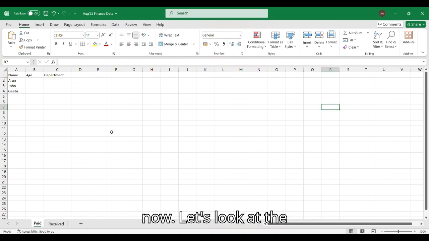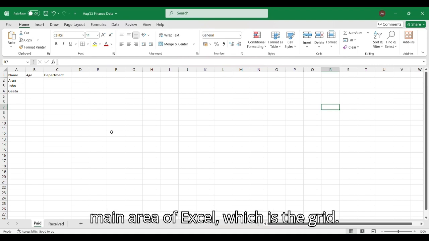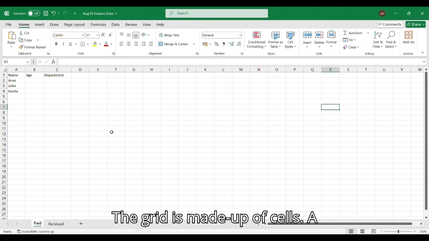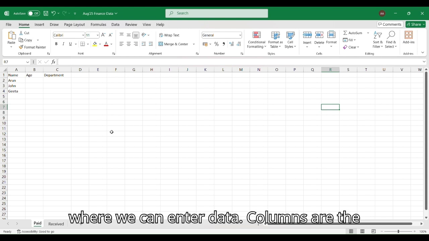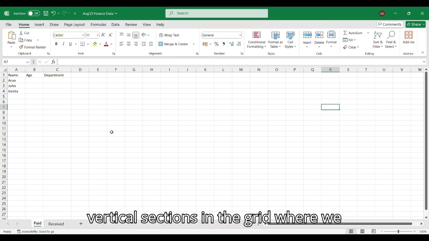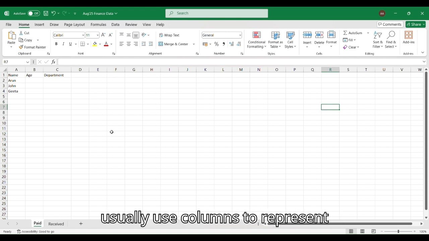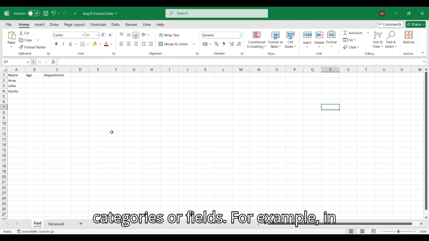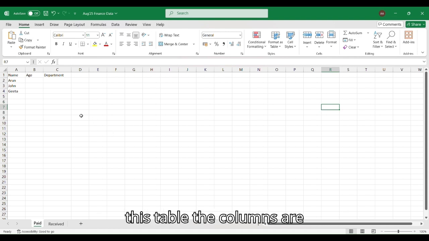Now, let's look at the main area of Excel, which is the grid. The grid is made up of cells. A cell is the smallest unit in Excel where we can enter data. Columns are the vertical sections in the grid, where we usually use columns to represent categories or fields. For example, in this table, the columns are named name, age and department.